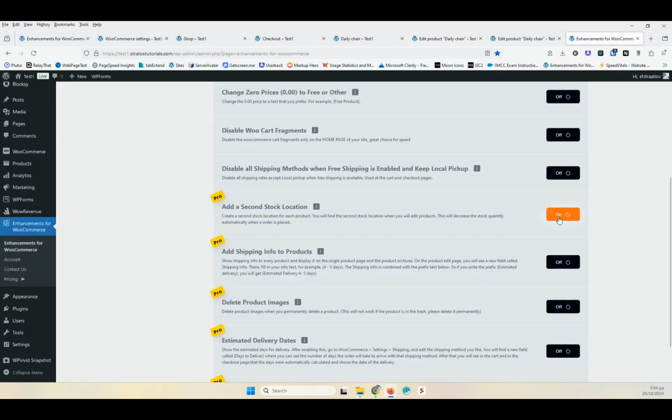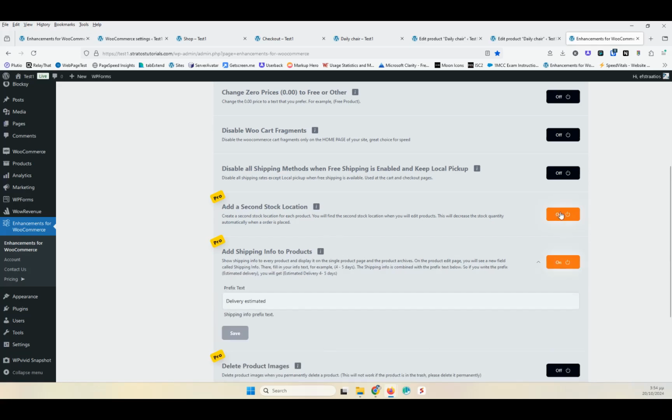Here they are. I'm going to disable that. Next one is add shipping info to products. So you can add something to show for the products, like 4 or 5 days. I'm going to enable that in order to see it.